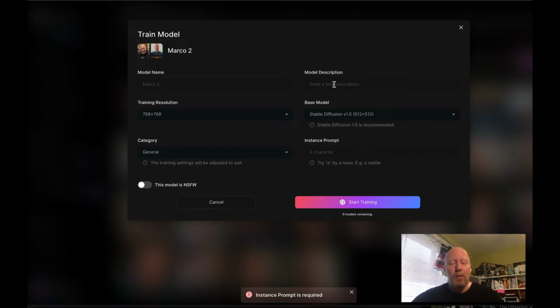So when you use the model, you need to kind of tell the renderer what you're rendering, and you want to put some kind of unique thing. So what I do here is a Marco man, just kind of come up with a noun to use that isn't likely to conflict with anything else I'm going to be doing. A Marco man, that's going to work for me. So I'm going to do that.